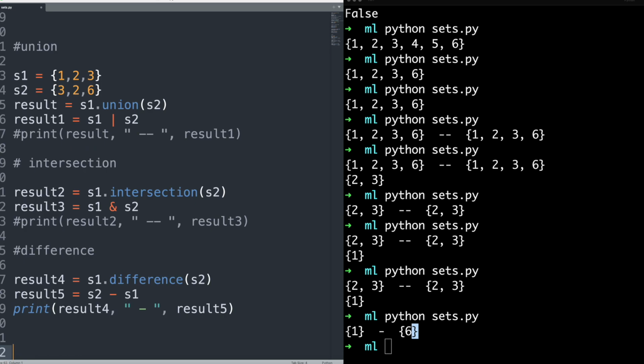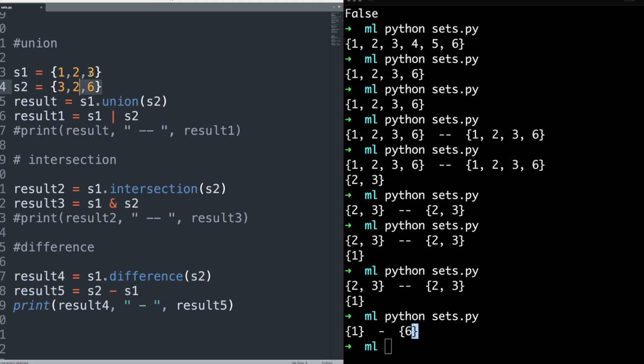A symmetric difference of two sets contains the elements in either of the sets but not in both. So consider this example. We have 1, 2, 3 in S1 and 3 to 6 in S2. So we have 1 in S1 and 6 in S2. These two elements don't belong to both the sets. So symmetric difference should give us 1 and 6.